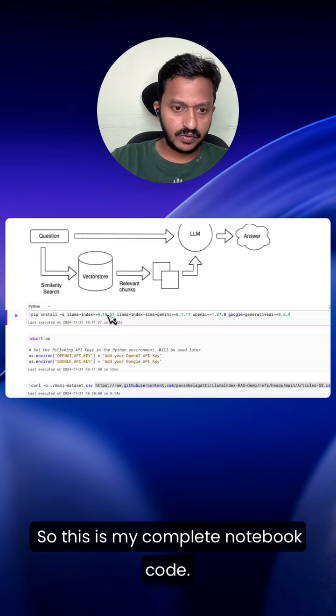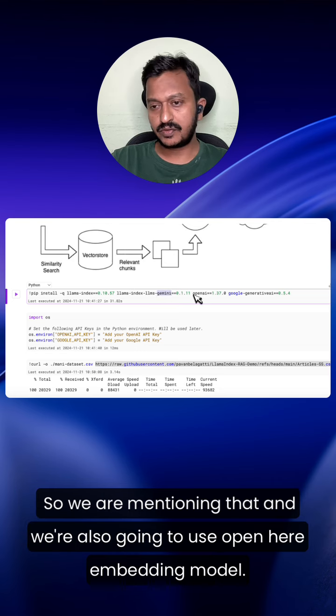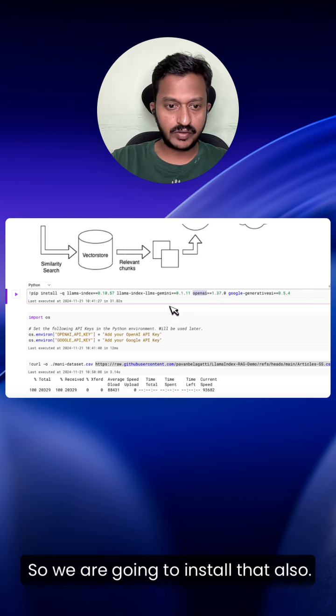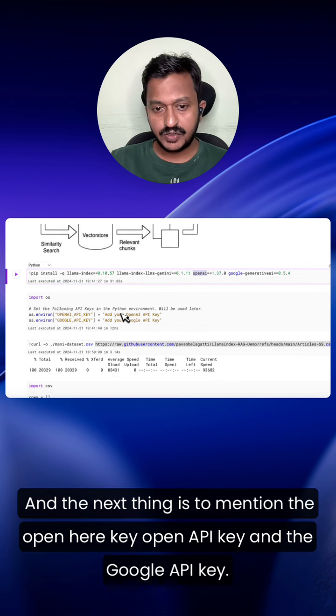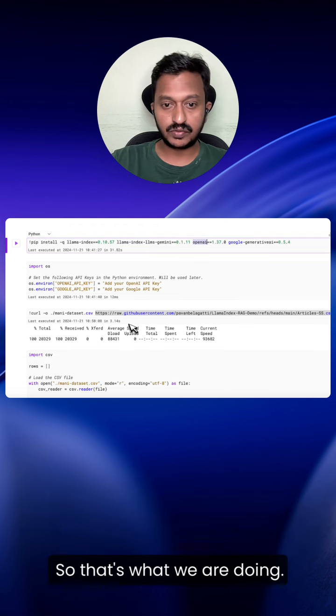So this is my complete notebook code. First, you install LlamaIndex, and we are going to use Gemini as our model, so we are mentioning that. We're also going to use the OpenAI embedding model, so we are going to install that also. And the next thing is to mention the OpenAI API key and the Google API key. So that's what we are doing.